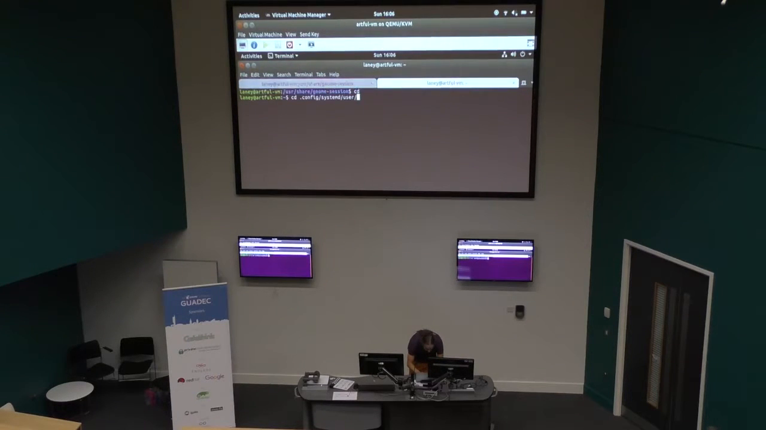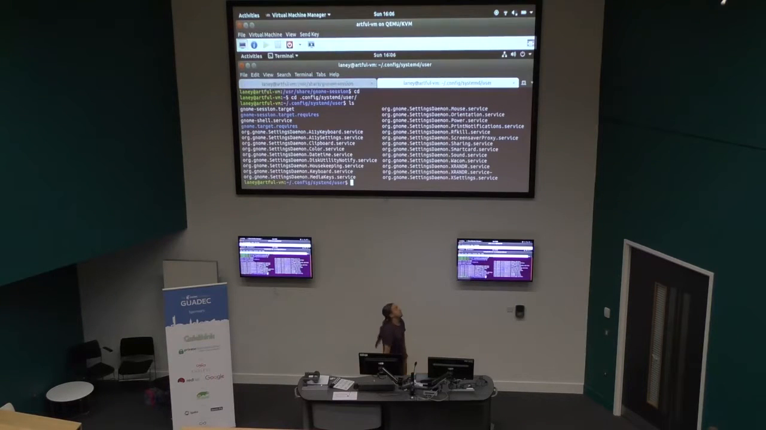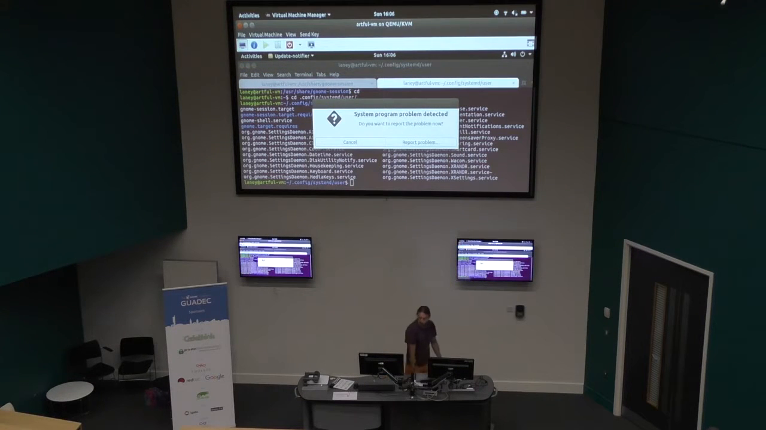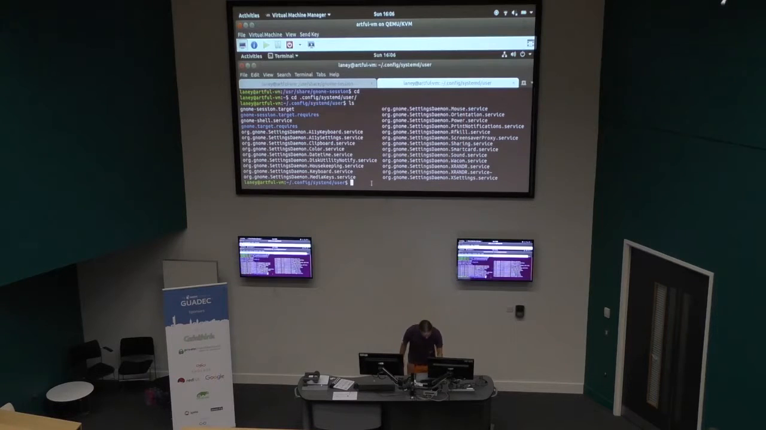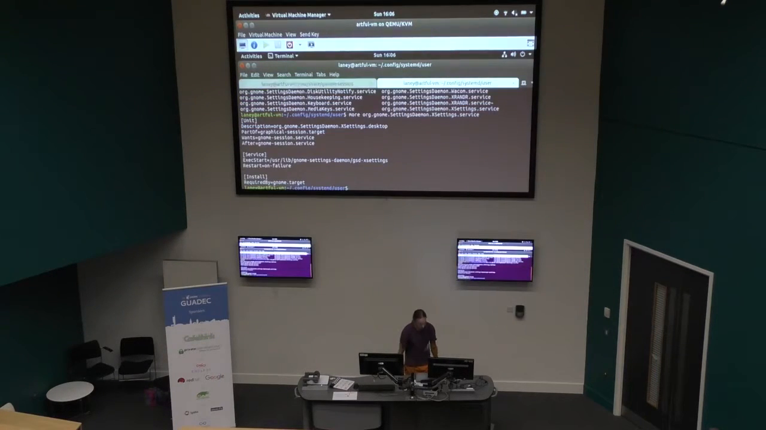Config systemd user. So, a big list of all of the units that I wrote to make this stuff work. These are type equals dbus units so that everything starts up in the right order. So GNOME shell is requiring GNOME session to be started, and GNOME settings daemon, and GNOME settings daemon itself is requiring GNOME session to be running. So you can have a look at some of these. They're just straightforward units which start stuff, do stuff.